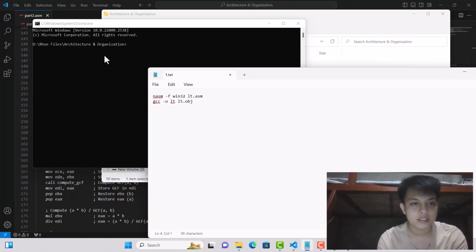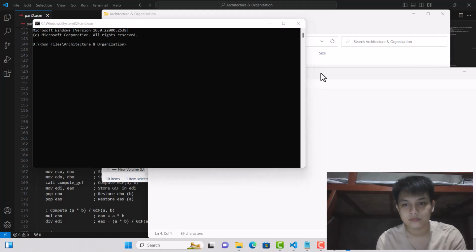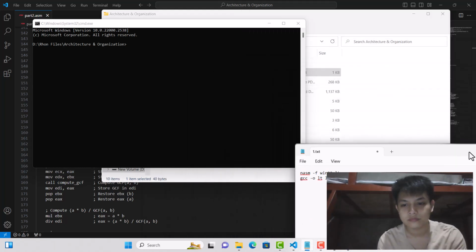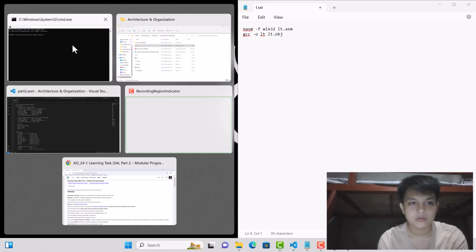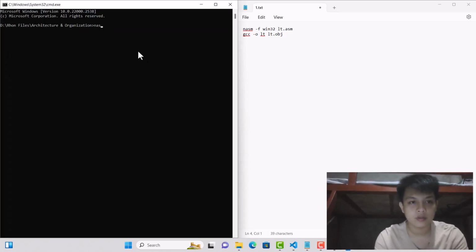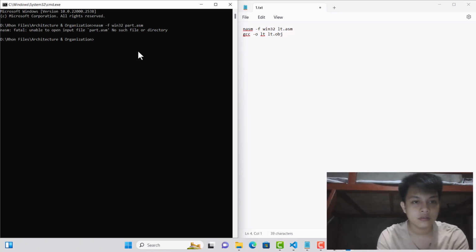Here we're going to type nasm -f win32 and then the file name, which is part2.asm, then press enter. Oh, there is no 2 because it is part 2.